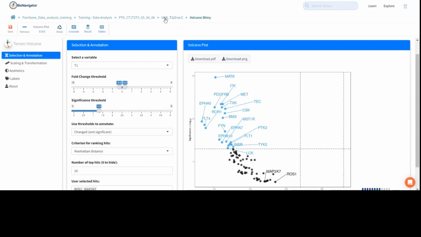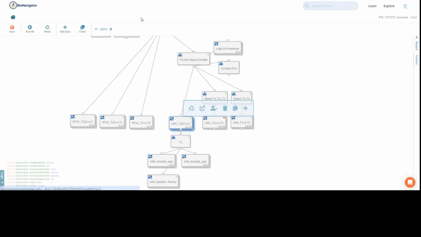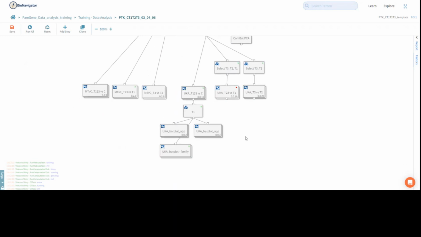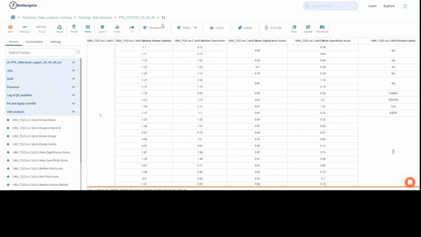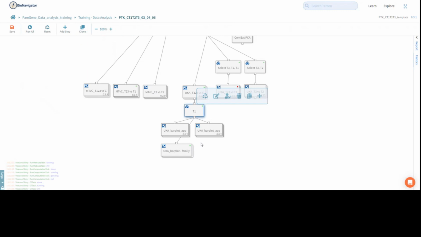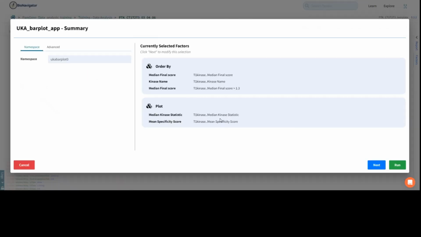Next, I will show how to make a UKA bar plot. This you can even do in Excel easily, from the UKA output file. The UKA bar plot works for a single condition. So before the bar plot, I selected the T1 condition. It has to be selected in this way. All the factors we want to see in the bar plot have to be in the rows. Let's run the app. In the wizard, everything is pre-filled correctly.